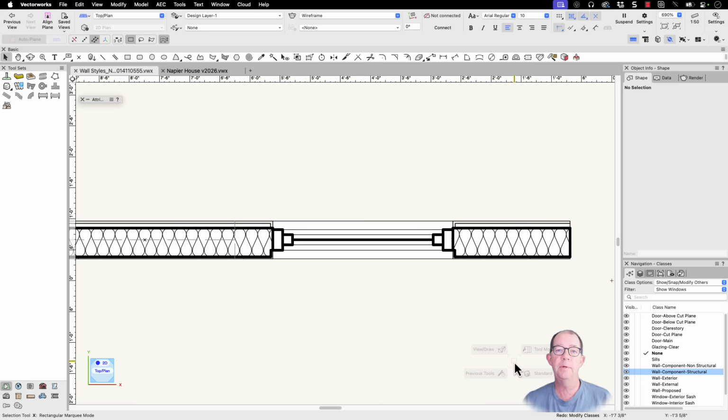Today, I wanted to have a quick look at how we control the graphic styles on our walls and windows. Now, you just noticed I've done a quick undo and I've lost all of my graphic style, my heavy lines around my walls and my doors and windows. How did I do that?